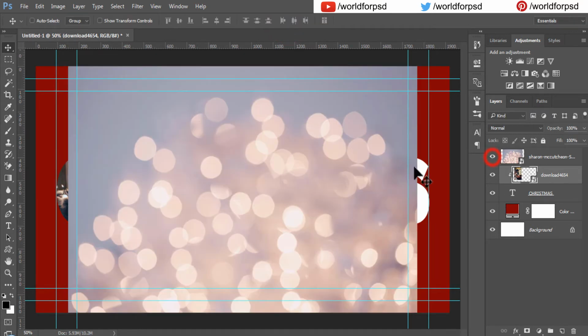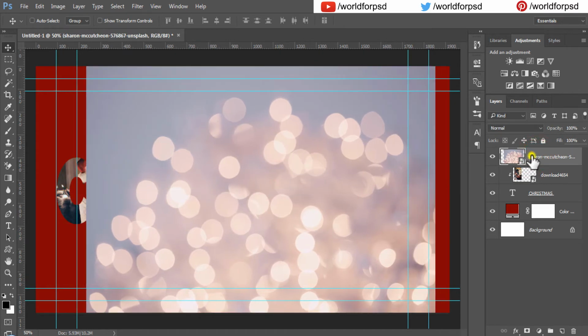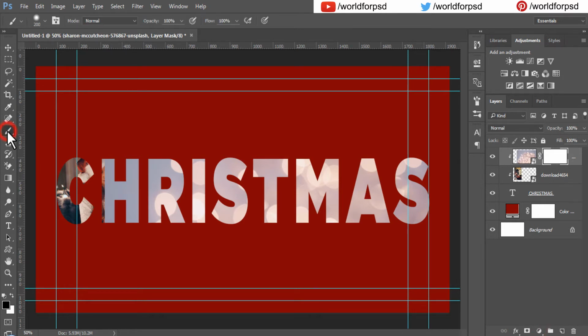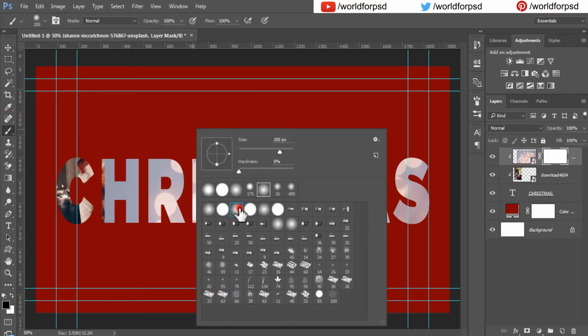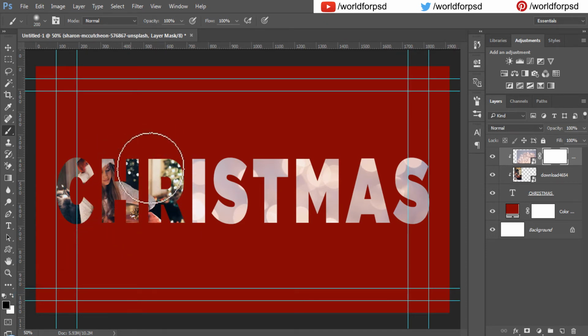Now check on the second image layer. Position it and right click and click on create clipping mask. Since it is on top of the first image layer, it is hiding some of the first image layer. So I will add a layer mask, select a soft brush, and paint on the layer mask with a black color. I don't want the first image layer to be hidden.